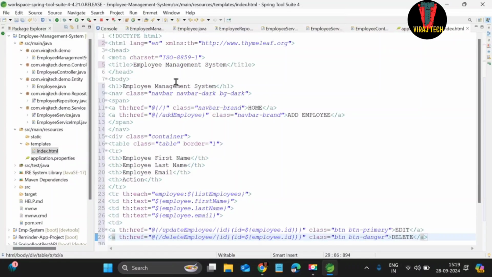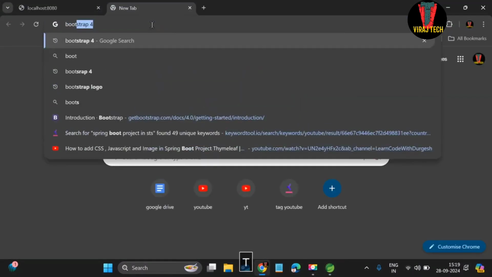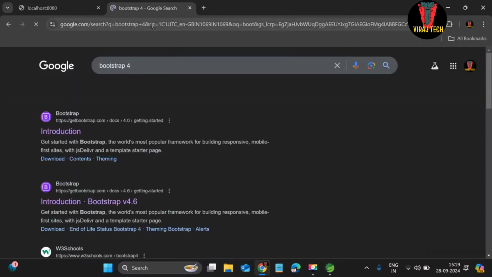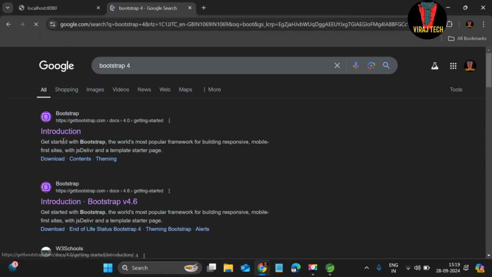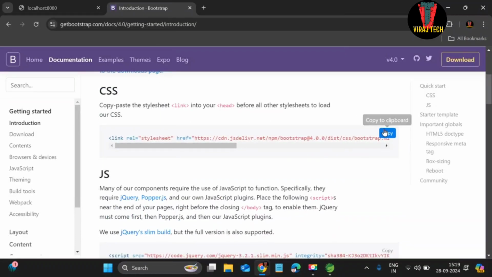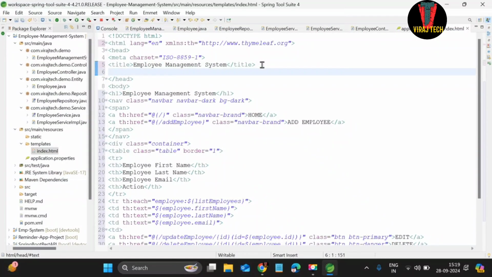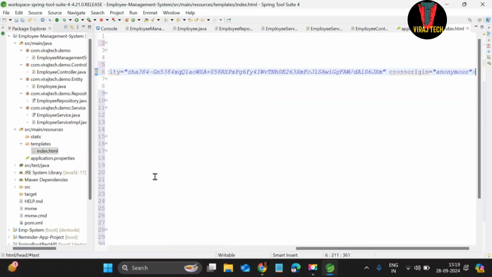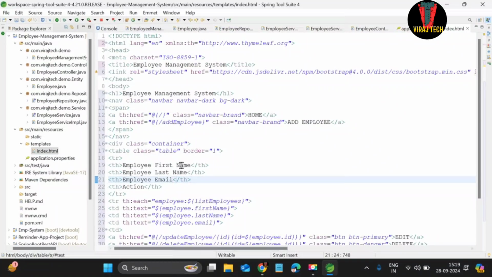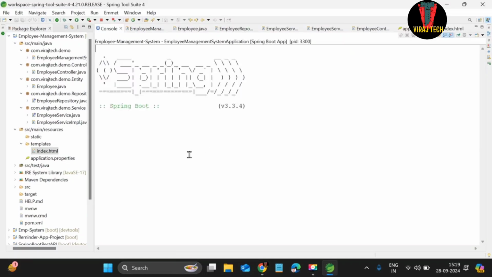Now the last step, we need to provide the Bootstrap link. Open this first link and copy this CSS link and paste it in the head tag, inside the head tag below the title tag. Now save it and relaunch this program to check whether the program is running or not.